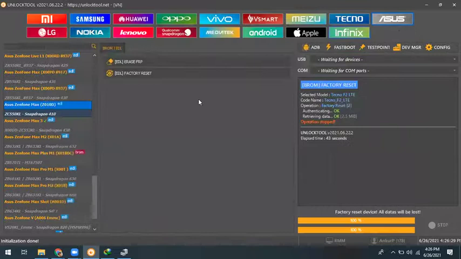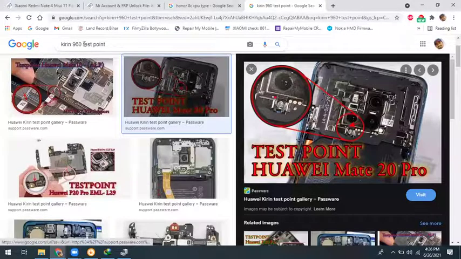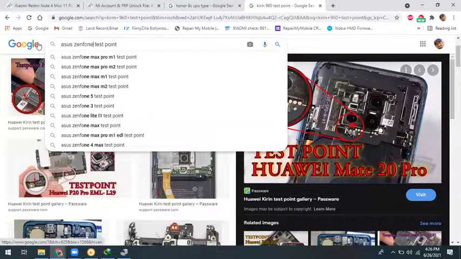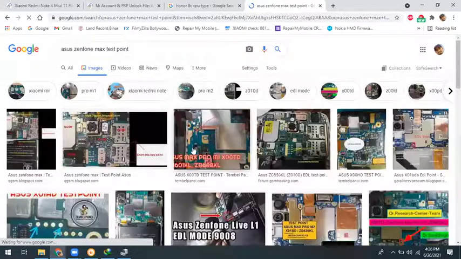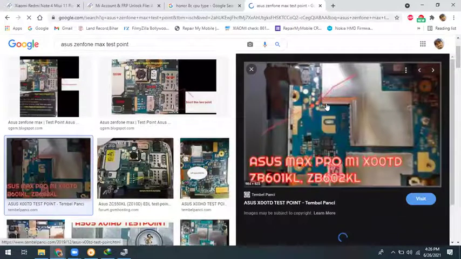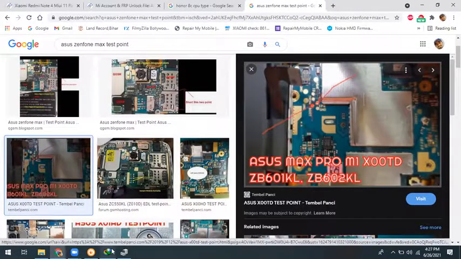Okay, the Asus point is now showing, so don't worry, go on Google and type the model Asus Zenfone Max. Okay, so you can directly take this picture, remove your battery, and test short here and connect your phone. It will make a Qualcomm port on your PC, and you can unlock your phone as well as FRP.